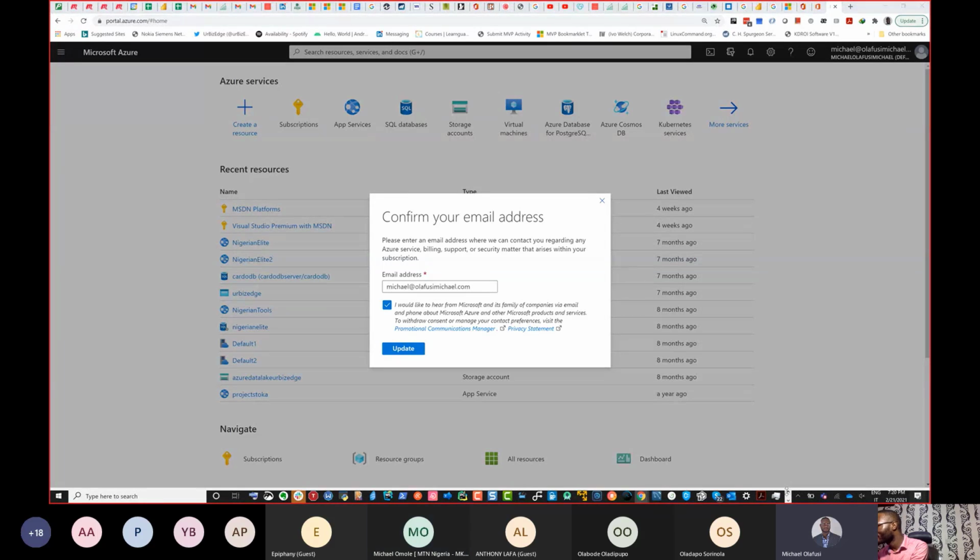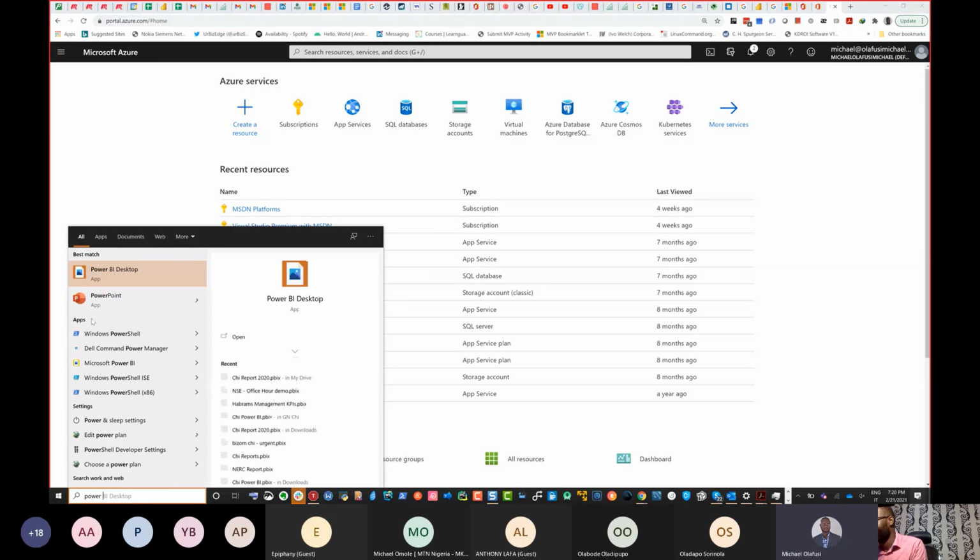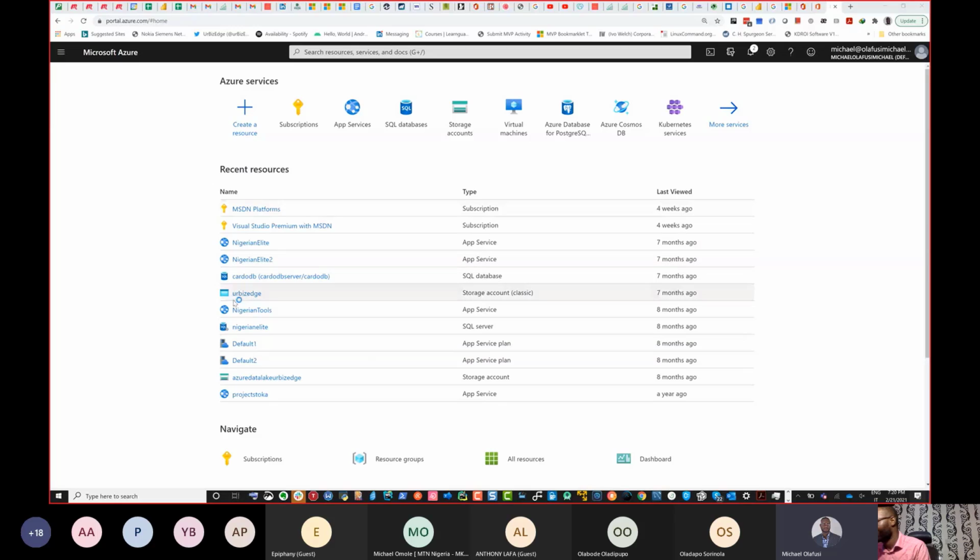That one doesn't even take time. So it's just a login. I don't know why my computer is not responding. I'm clicking, it's clicking backwards. Okay, I can go from here, Power BI. Okay, wait. So I will show you once I launch the Power BI.